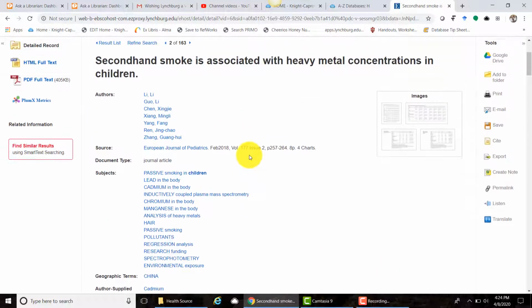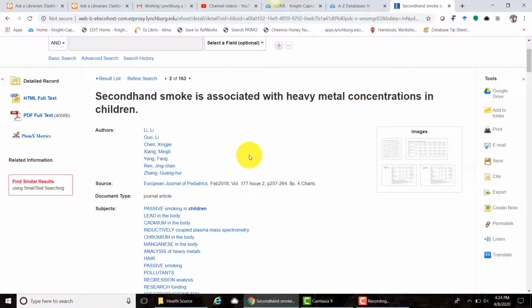Okay, let's say I've already done that and that I do want to read the full article so that I can cite it in my paper. You can come over here and click on the PDF full text.